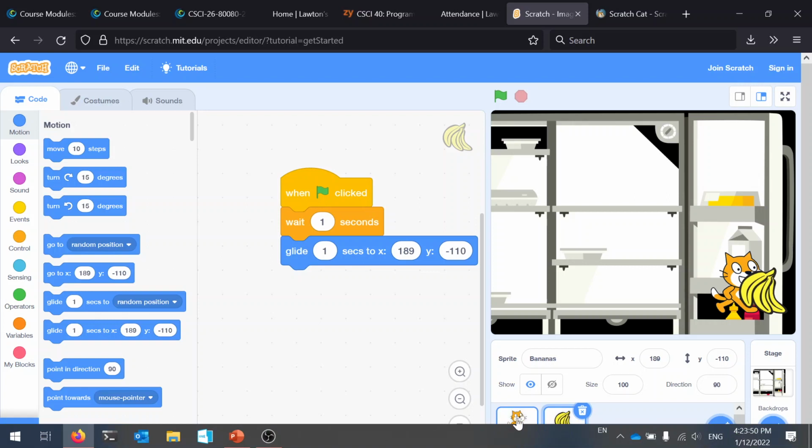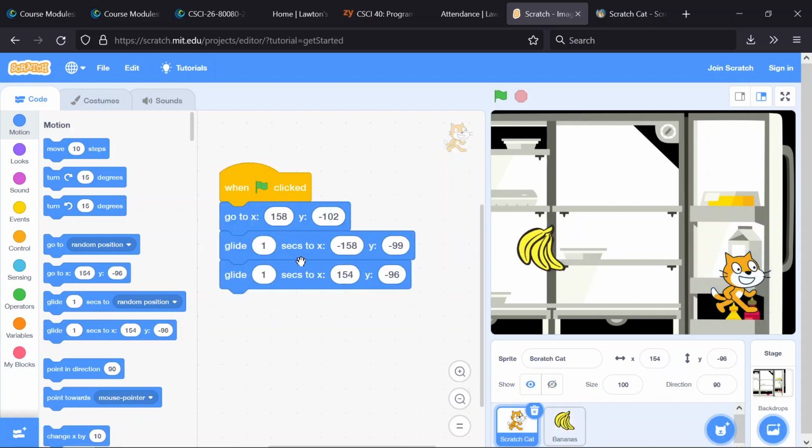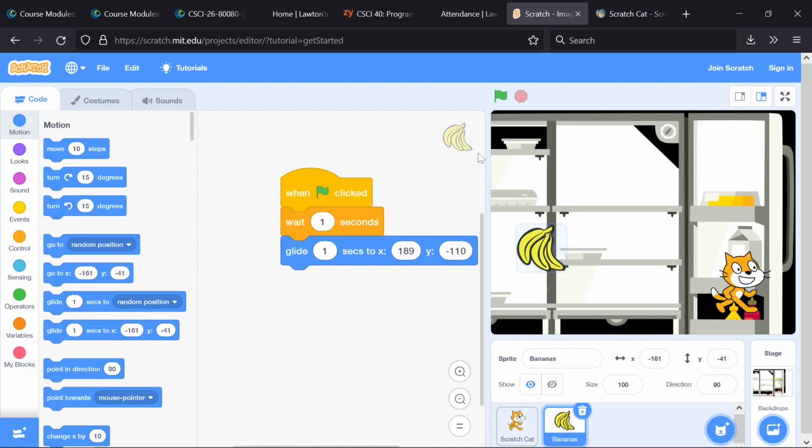That's the idea. And so if I put the bananas back in the fridge, watch what's going to happen. We know what's going to happen to the scratch cat. He's going to go to his starting position, move over, come back. The bananas are going to wait a second and then glide to that same place the scratch cat's going. Did you catch that? Wasn't that cute?